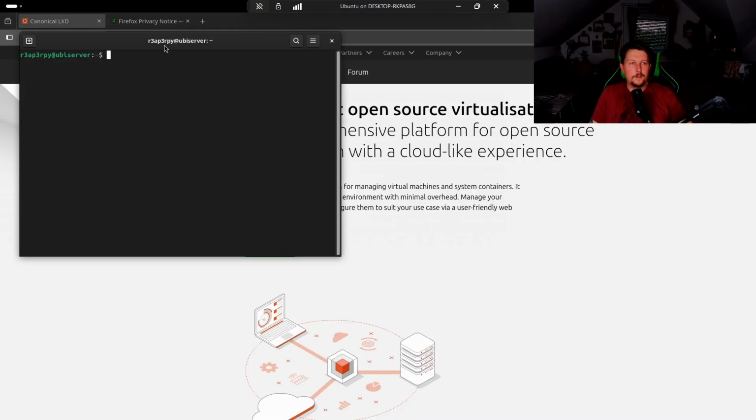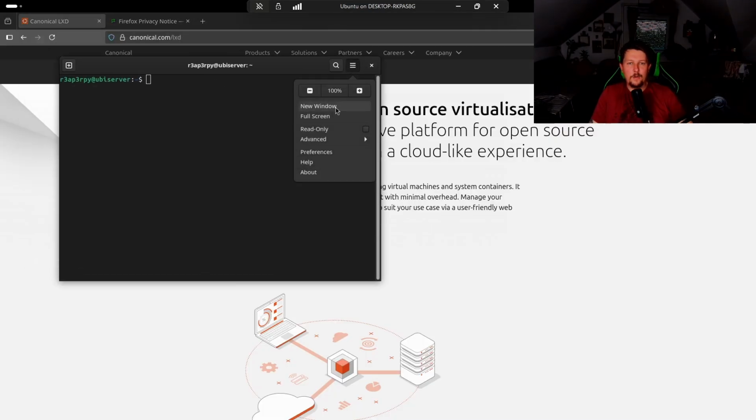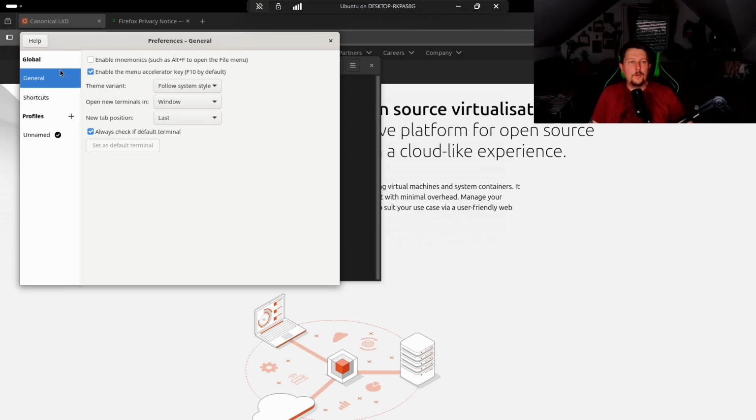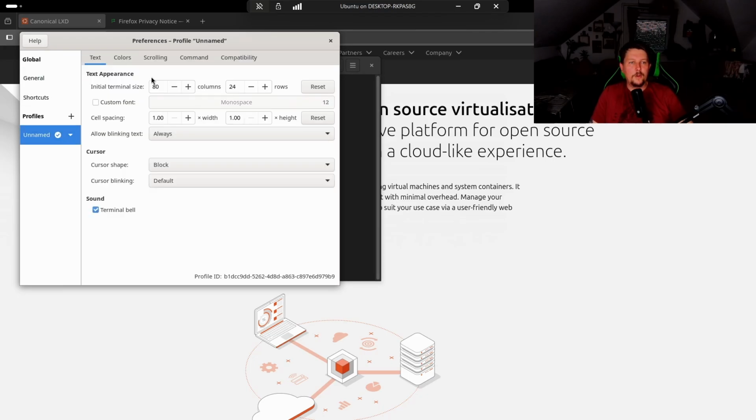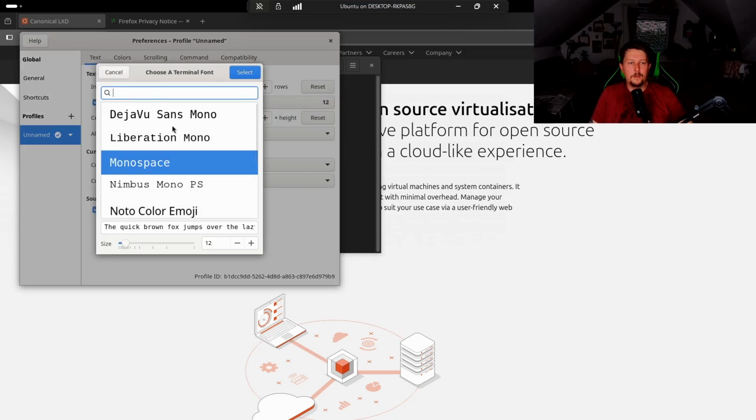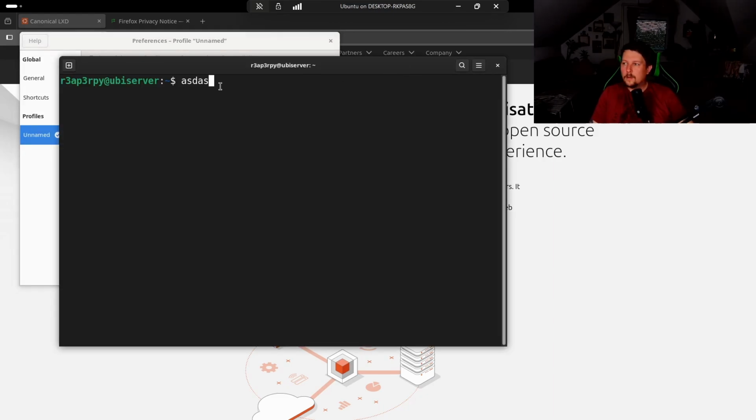do that. So we have our Ubuntu server, and I am using the one with the desktop version. I'm just trying to make the font a little bit bigger. So let's make it 18 and select it. Oh, now that looks better.